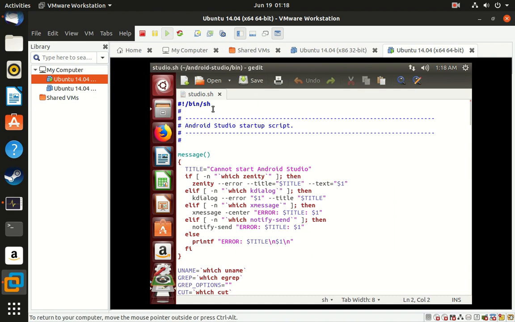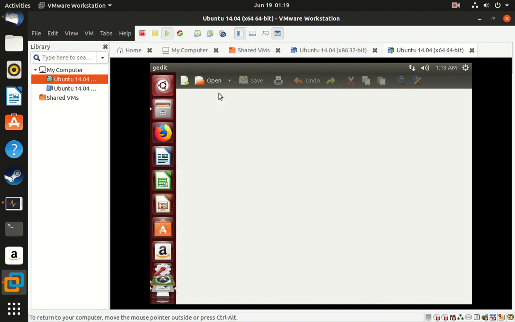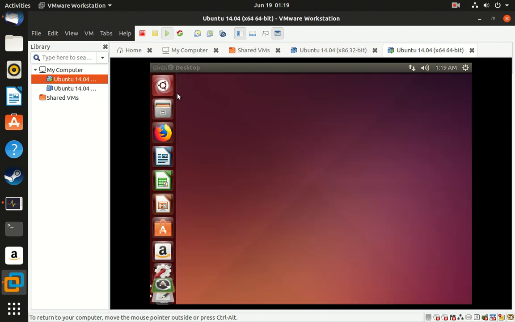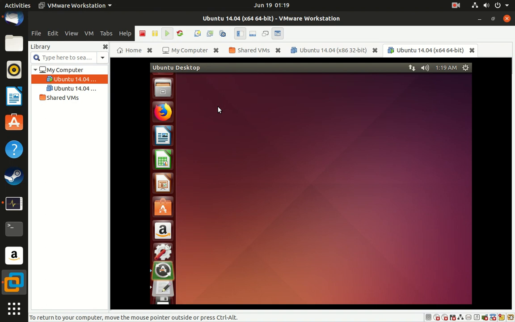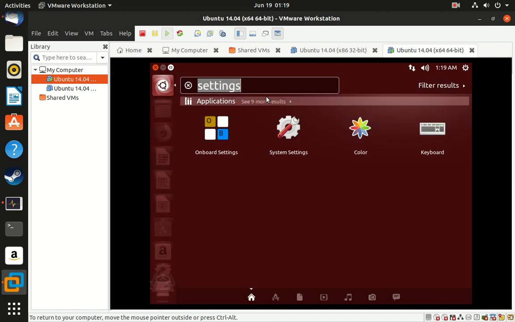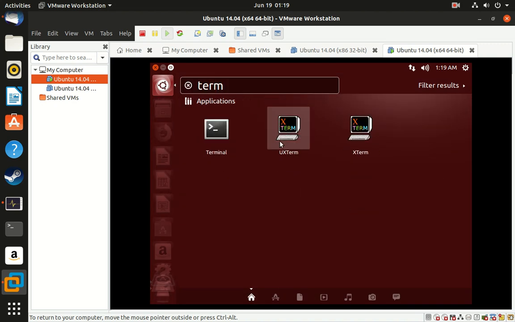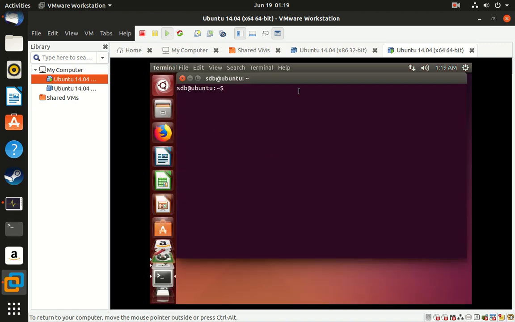But we still have that problem of how do we run studio.sh. So I close gedit and I go into down here. No, there should be a search option. Search for computer online services. I want to search for something called terminal and run that.